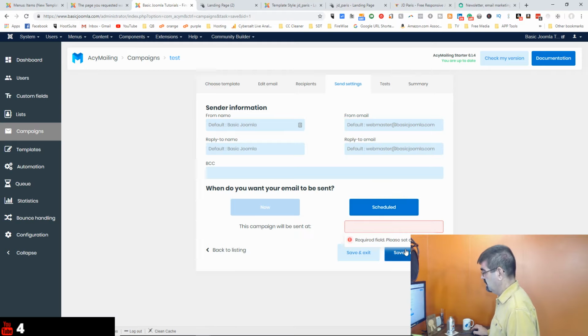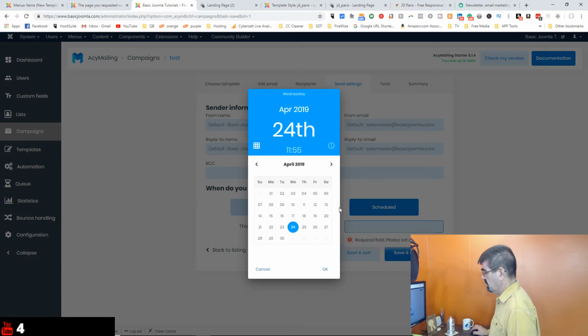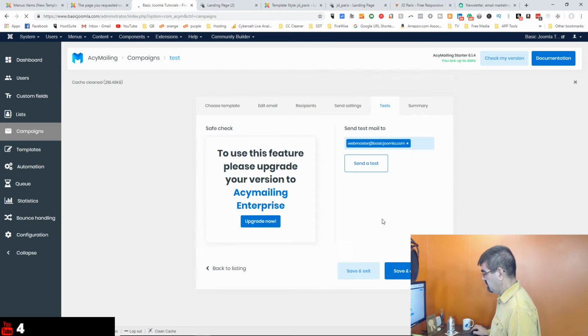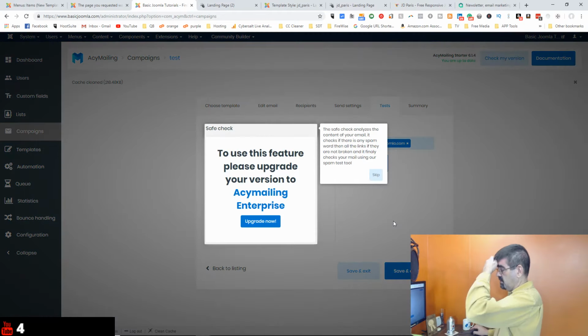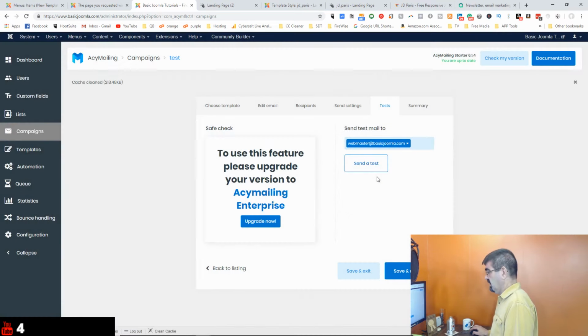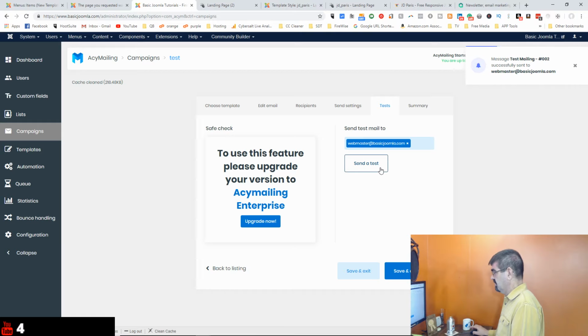Oh, look at that! Set the date. Okay. It's interesting that it says that it's scheduled. Oh yeah, to use that feature, you need ACYmailing. Okay, this is for the spam check to see how deliverable your email is. I think it checks through your email and looks at the words to see if anything's going to get flagged. And you can send a test to yourself. And it was sent.